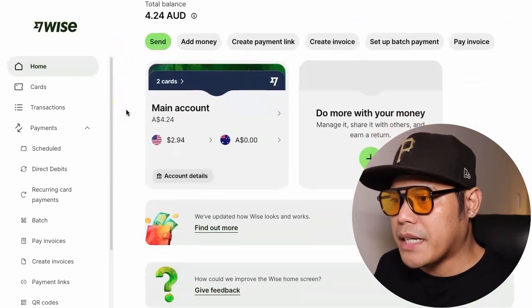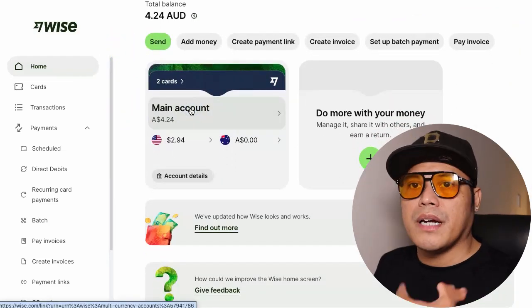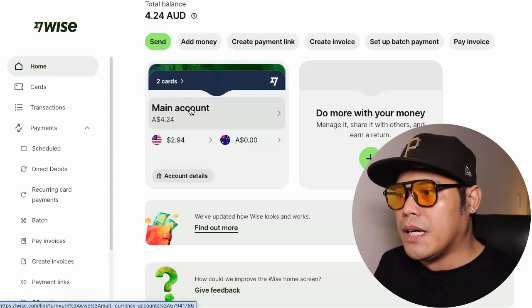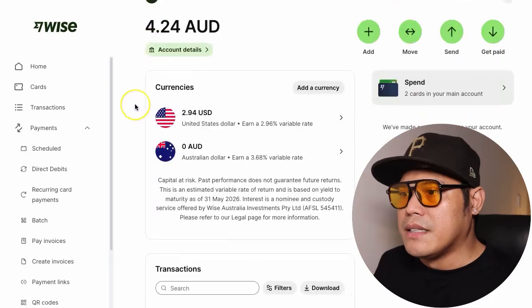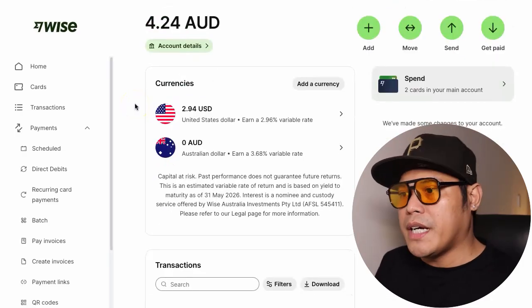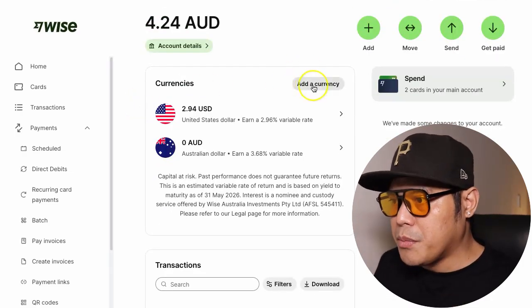So you can set up your bank account. You can set up multiple currencies in one account. You can set up all these different currencies that you want. Okay. So you just basically open a free account and then set up your multiple currency.